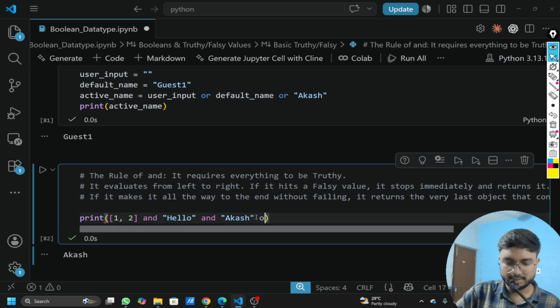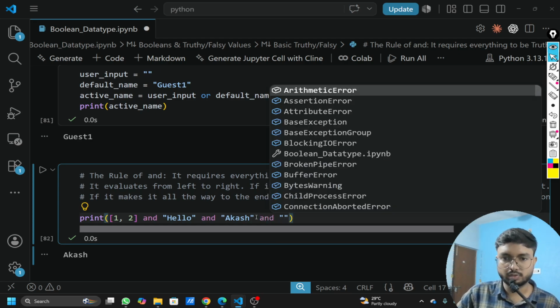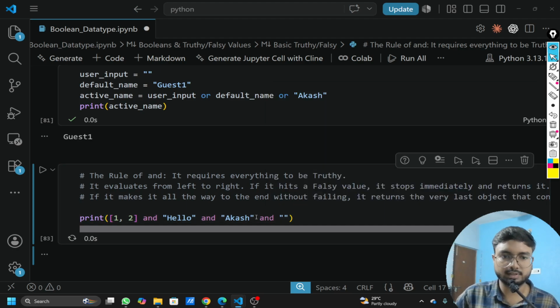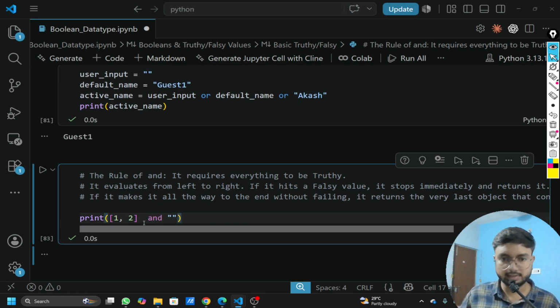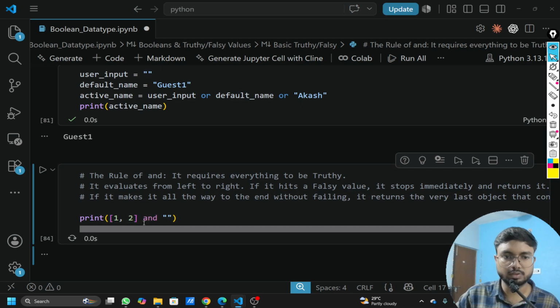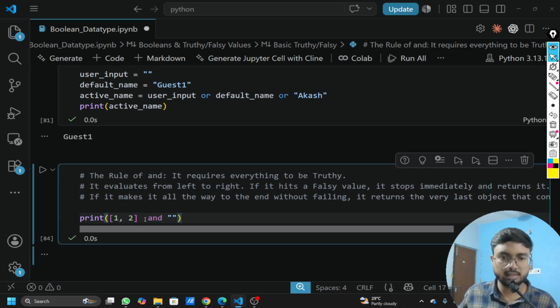And if I add an empty string, it is going to fail. Let's see what it gives. It didn't give me anything, right? Because it has not passed the condition. And even if I remove everything and just use these two, then also it's not going to return me anything.